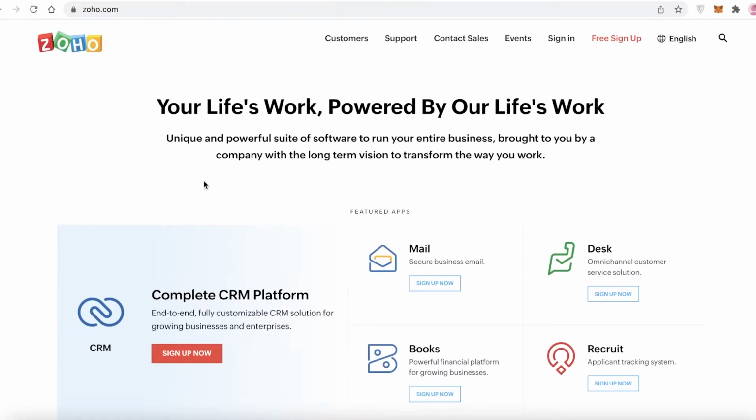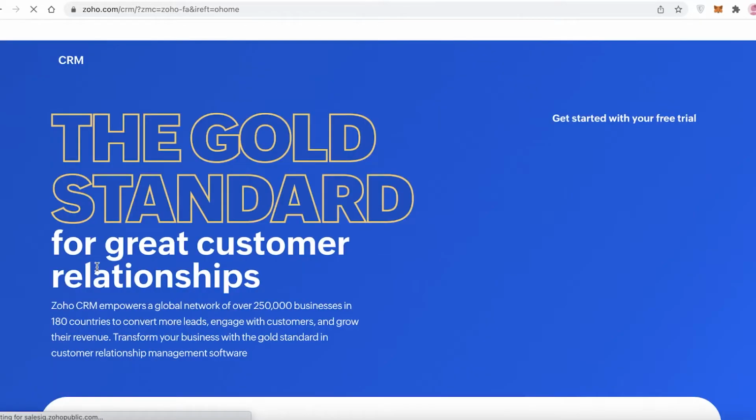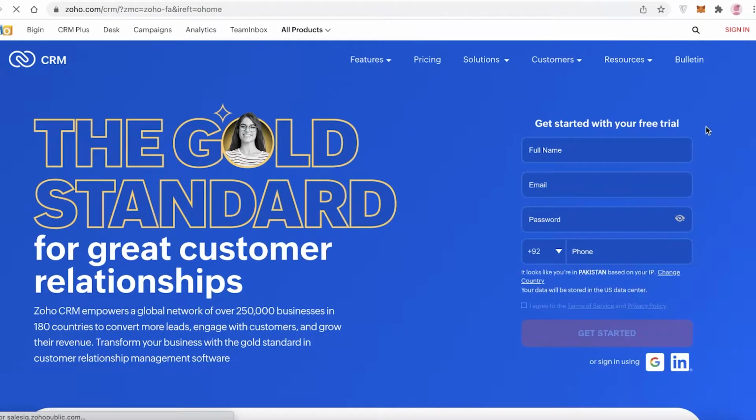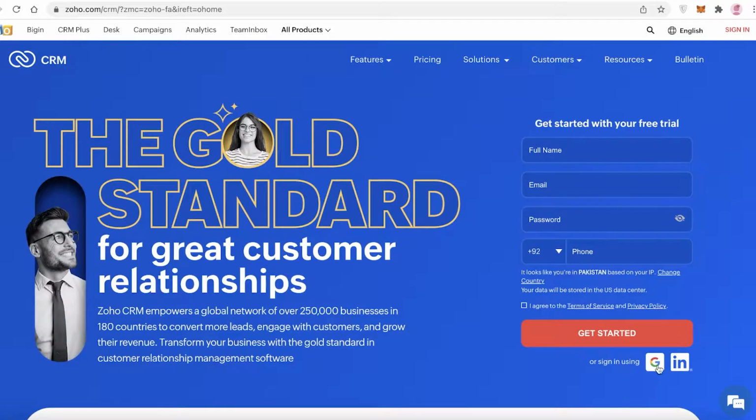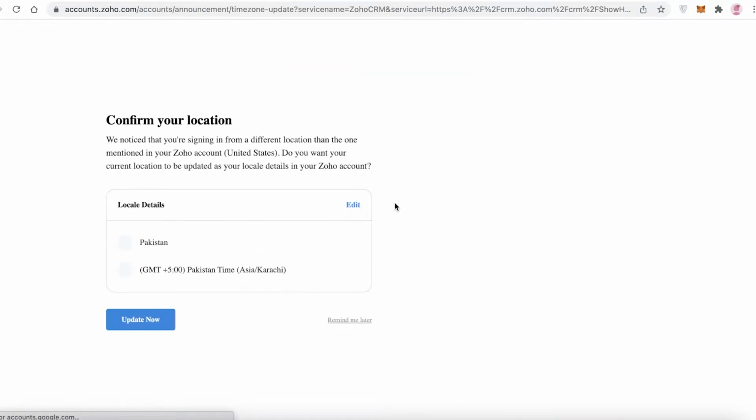Now, to get started, you're just going to go on to zoho.com and you're going to click on over here onto their CRM, and then you can get started with your free trial. Now, you can sign in using LinkedIn or Google as well. So I'm going to continue with my Google account. You can sign in via your email as well, and then you're just going to continue with your email.